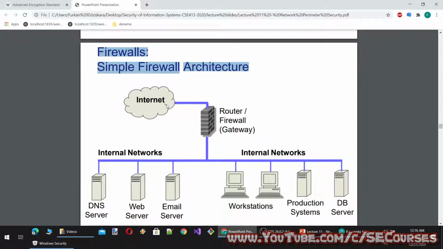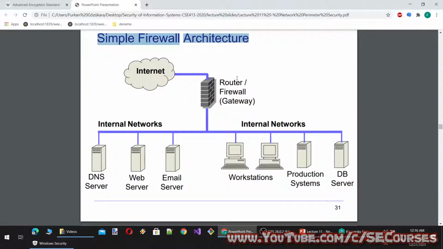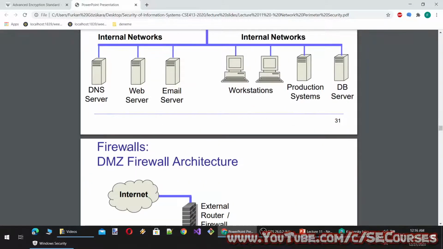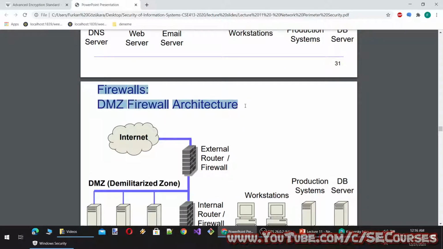Firewalls, simple firewall architecture. So there is a firewall router. This is a gateway which connects your network to the internet, and there are internal networks such as DNS server, web server, email server, workstations, production systems, and database. So a firewall is a gateway that lets your systems connect to the internet. This is the demilitarized zone.